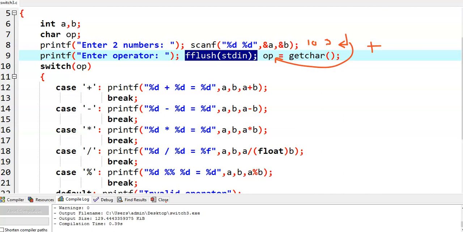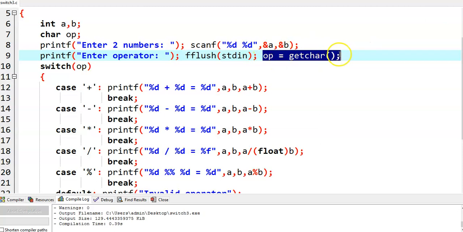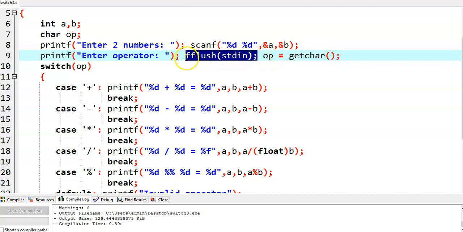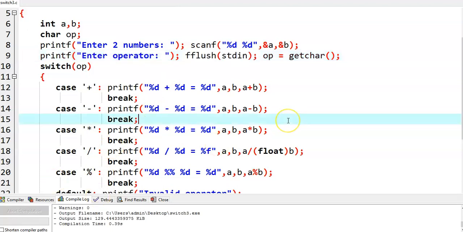So in order to avoid that, if we want to read the character value properly and we get these types of errors, then before reading that character, we need to use one statement, fflush(stdin). fflush(stdin) clears the previous input, so that it allows us to enter the new character. Now we run this program.